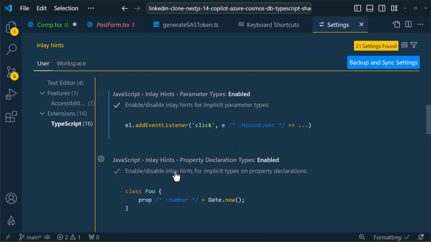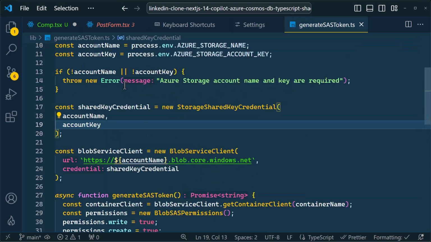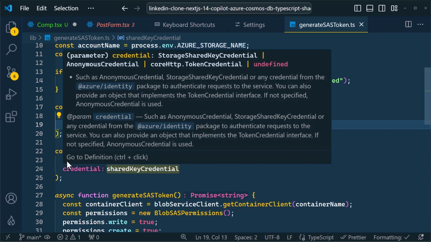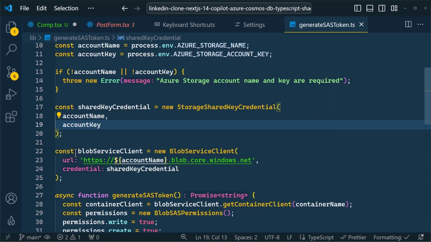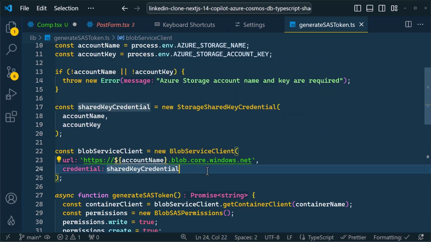We'll turn on property declarations, which set parameter hints everywhere. And you can see now we know what the parameter names are that we're passing. So for the error, it wants a message parameter. And for the blob service client, it wants a URL and a credential. These are Inlay Hints. They are super handy. Turn this on. I promise you, you'll thank me. They are great.